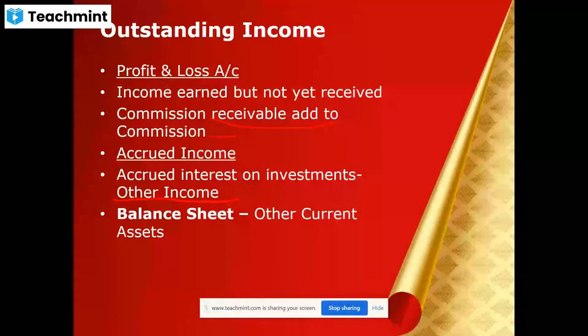So for commission, we will add it to the commission. For interest on investment, we will show it as other income, and for all other income, we will show it in the profit and loss account under income earned but not yet received. And the second effect will be given to the balance sheet.